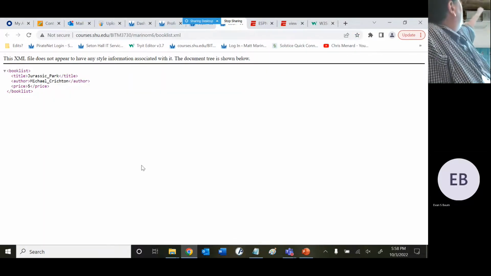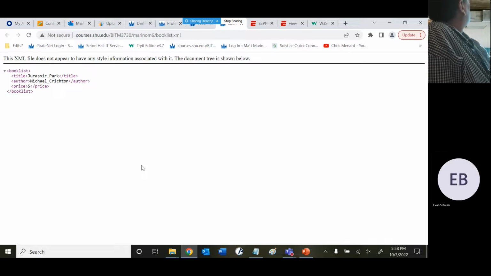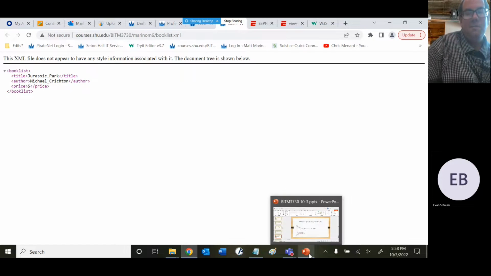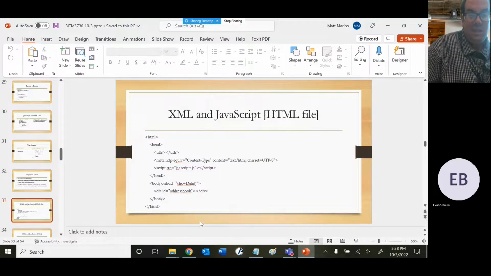So this is basically what's called an XML tree. So in XML, I have all this data stored. So book list is my XML file. Then I have the title, the author, and the price within it. So, you know, the book title is Jurassic Park. The author is Michael Crichton. The price is $5.